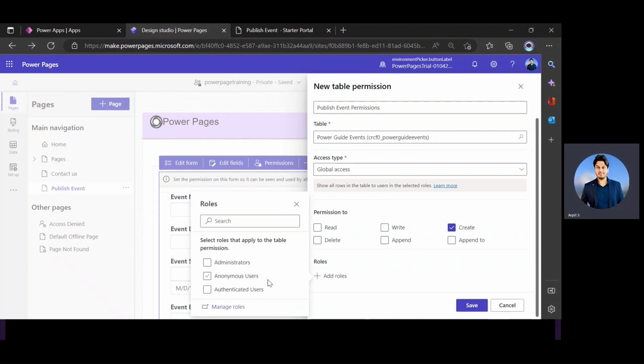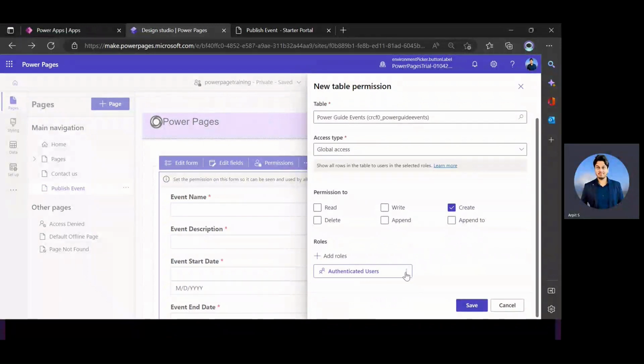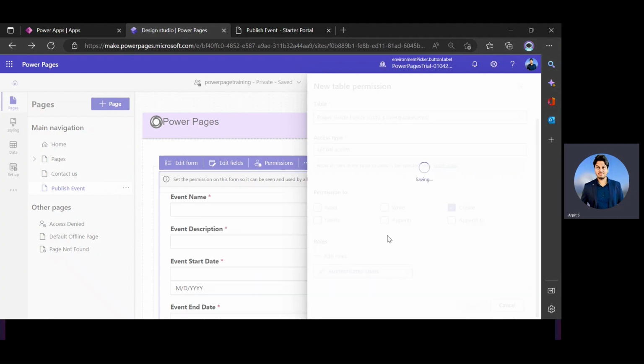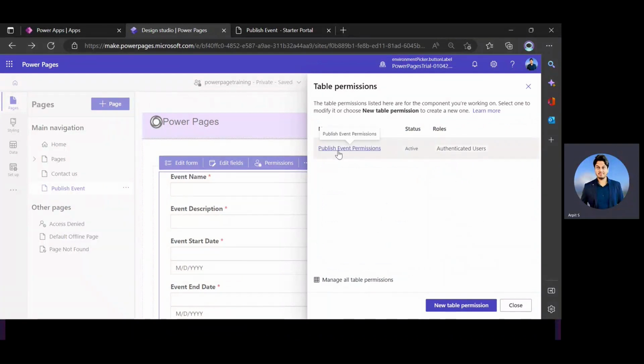Now role, what role I want. OK, so there are basically three types of role: administrator, anonymous, and authenticated user. I want only authenticated users to publish the events. Or if I want only administrators to publish the event, I can give only the administrator privilege. But I want all authenticated users to be able to publish this event. So I can simply save this record. That means I have enabled the table permission for the publish event table and for the authenticated user.